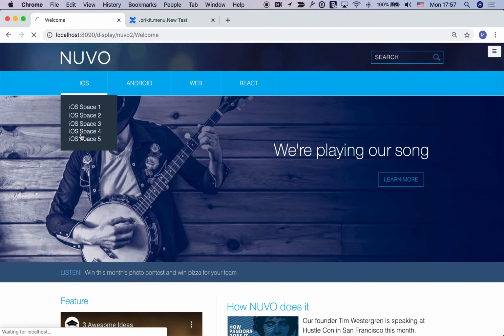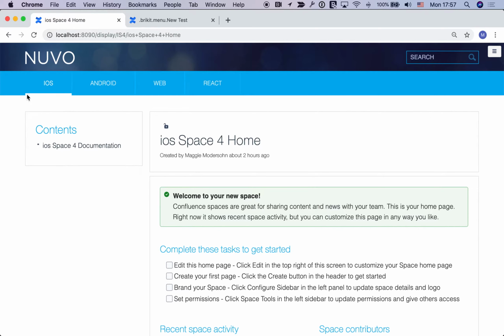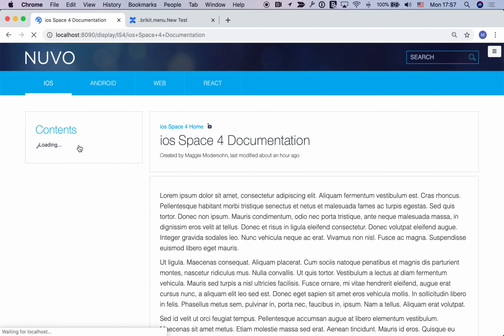Now, if I go to one of these spaces, you'll notice that there's a bottom border on the menu item that indicates that I'm still part of the iOS category, or inside the iOS category. And even if I go further down to a page under the home page, or even further down the hierarchy into a very nested page, this visual cue here will always remain.